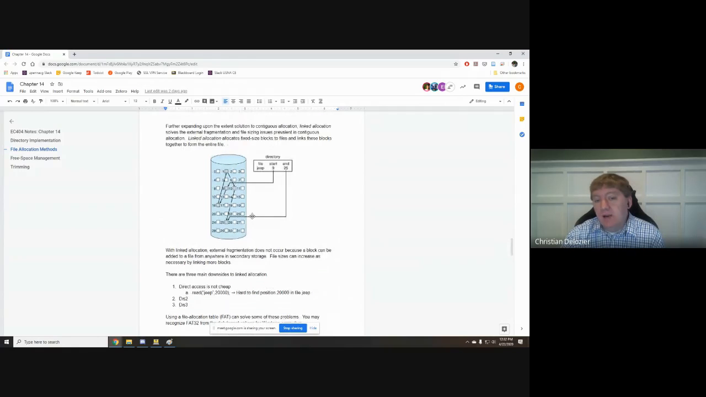So the next thing we looked at was linked allocation. So linked allocation just allocates a single block at a time. And we link these blocks together with a pointer at the end of each block that tells us where the next block is in the file. So this doesn't have external fragmentation because we're only ever allocating a single block at a time. And we can increase file sizes as needed by linking more blocks in. So all we need is a single available block. And we were just talking about the downsides of linked allocation when we left off in the last class.